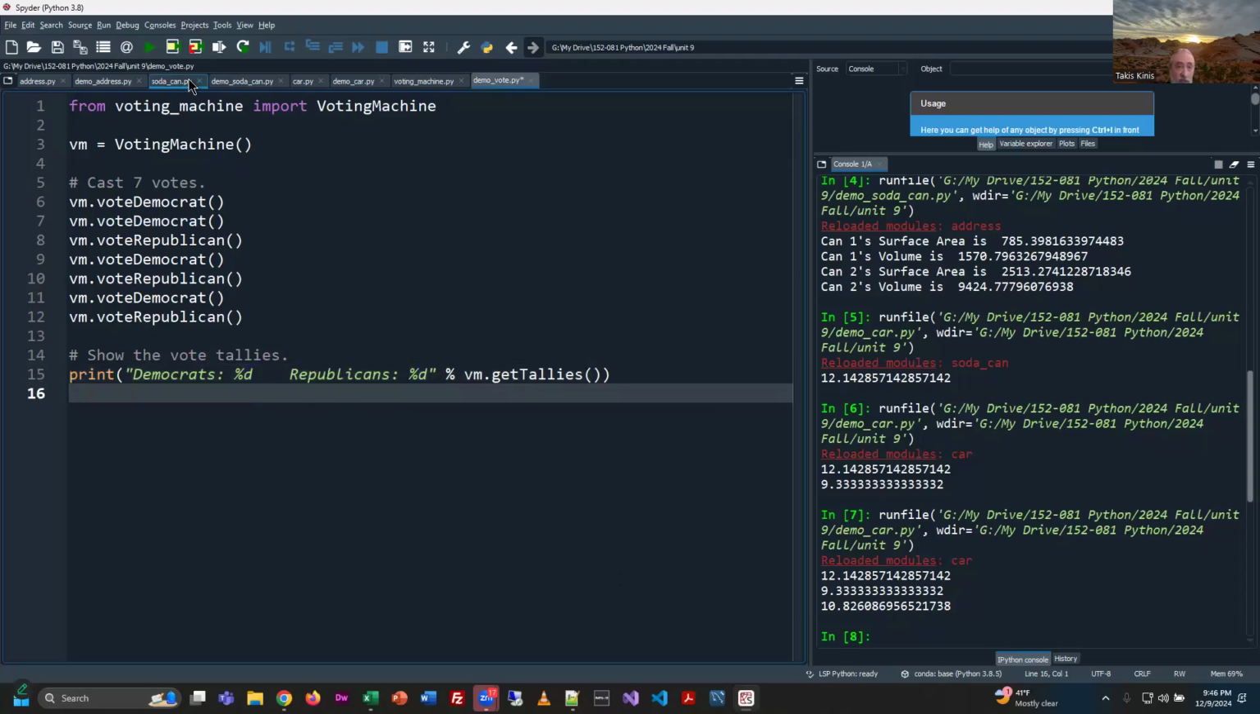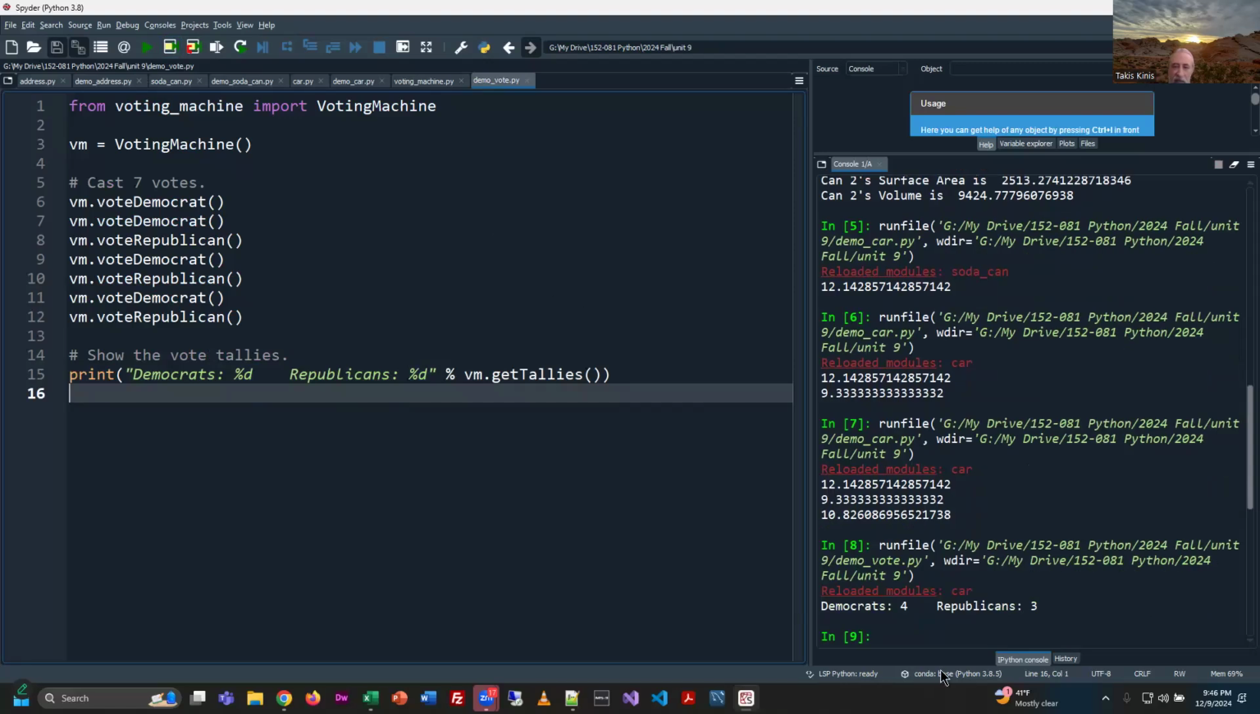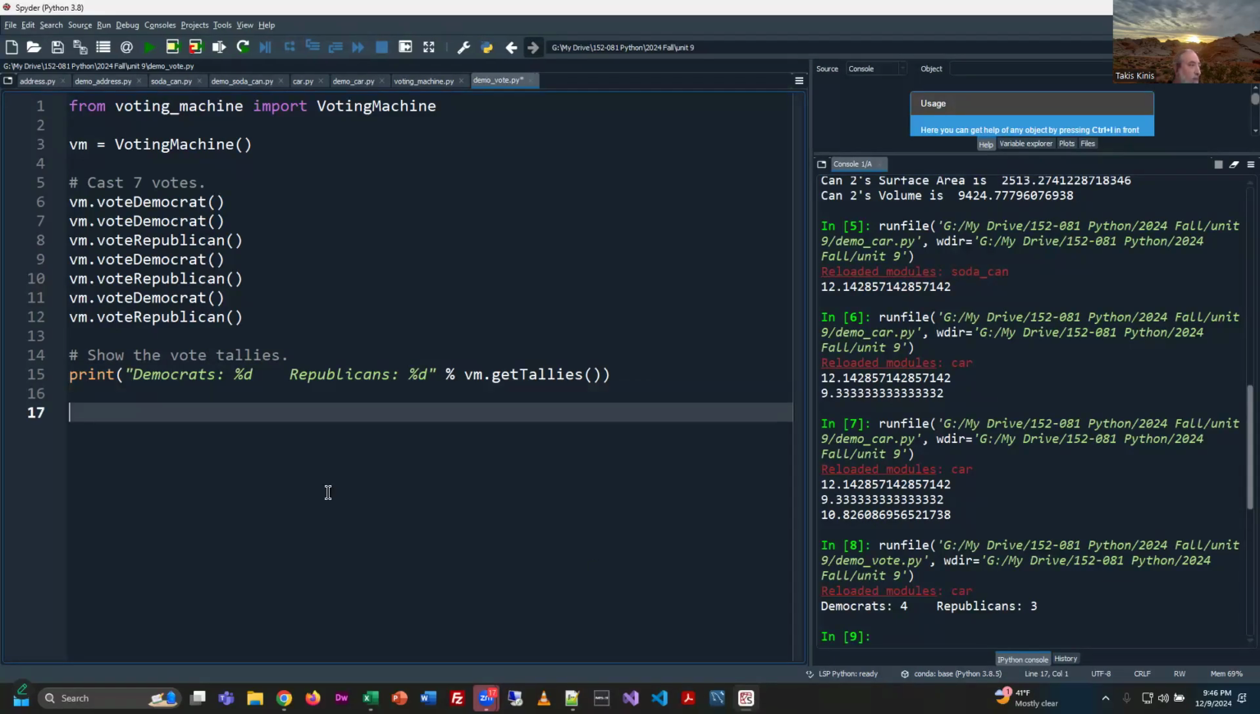All right. Let's run it so far, just to show you that it works. So there it is. 4 Democratic votes, 3 Republican votes. Is that correct? That's what I have listed there. All right. That's great. But you know what? Time for a new election.